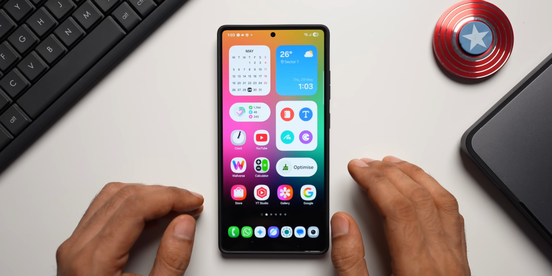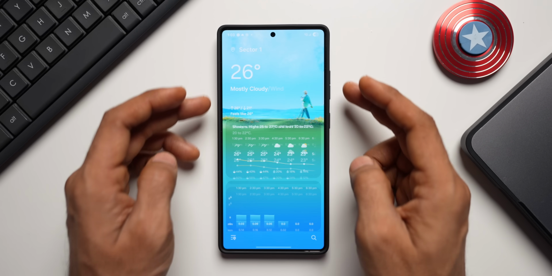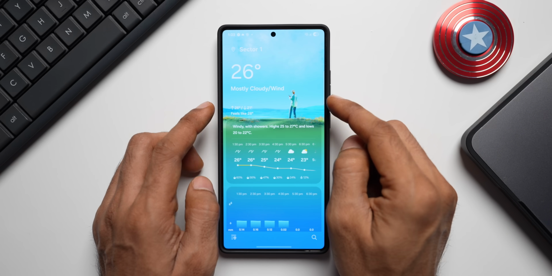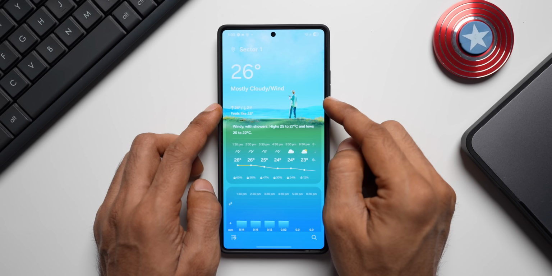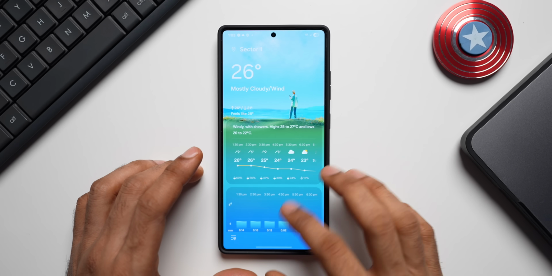Next, let's open the weather application. I've got a weather widget set up here. As you can see, we have got a brand new background here. We've got a cool new 3D animation right here. This animation, of course, depends on the weather condition. The brand new background also looks very nice on the weather application.